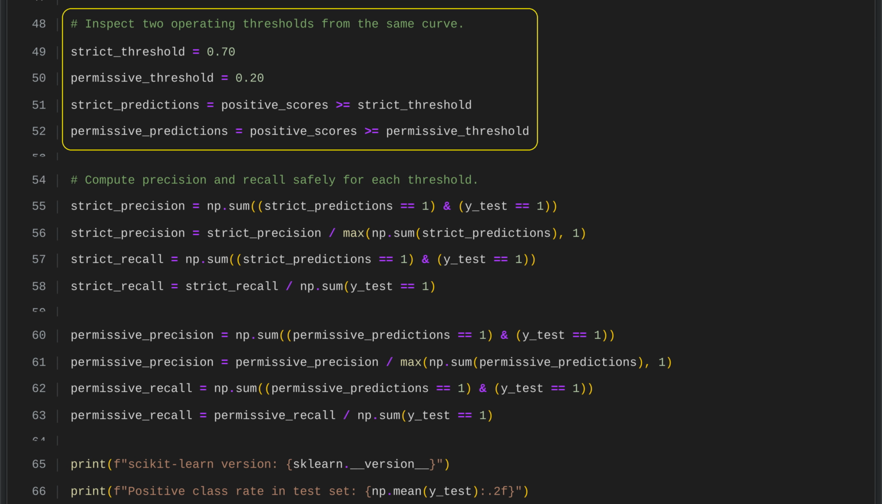We compare 2 classification thresholds for a logistic regression model, a strict threshold of 70% and a permissive threshold of 20%. Predictions are labeled positive when their positive class probability meets or exceeds the chosen threshold. Using both thresholds lets us see how stricter or looser classification changes the model's precision and recall.